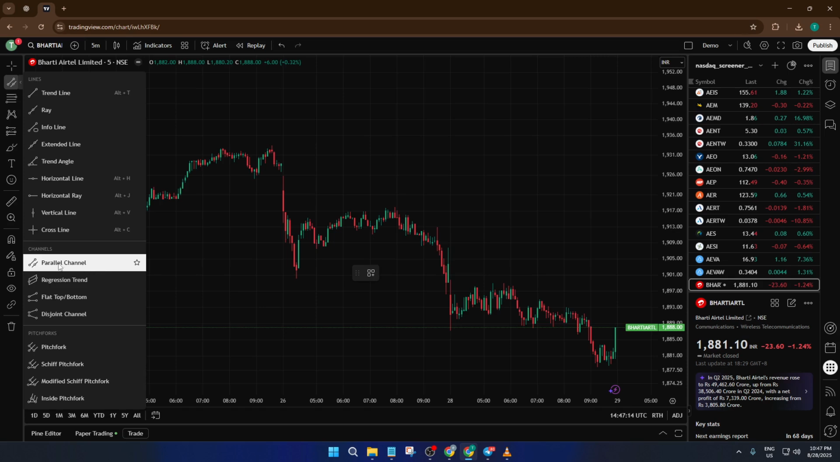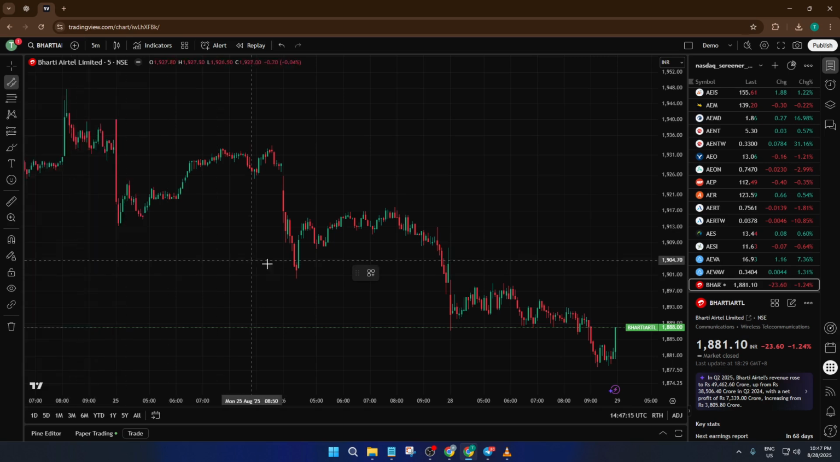In the drawing panel, you'll notice an icon, usually kind of angled, that represents channels or lines. Go ahead and click on it, and from the list that appears, find the one labeled Parallel Channel. Don't worry if it takes a few seconds to find. TradingView organizes a lot of tools in these little drop-down menus, so it's perfectly normal to click around a bit. Once you click on Parallel Channel, your cursor will change, confirming that the tool is active.